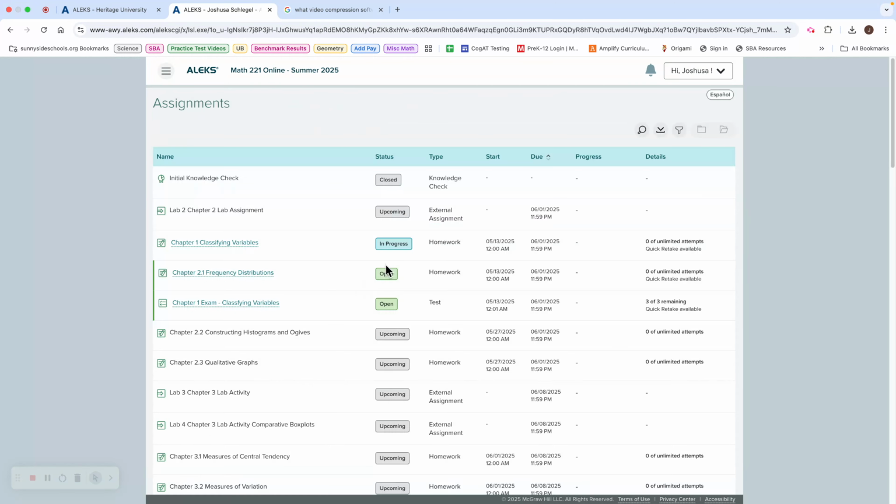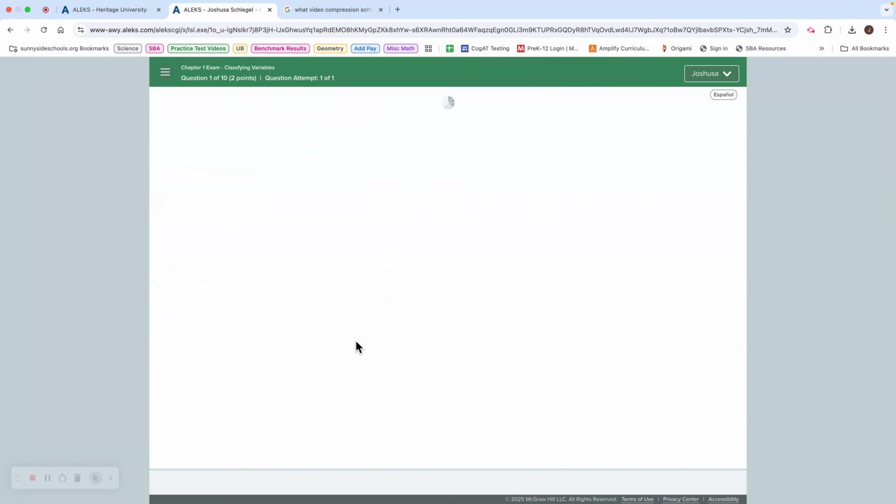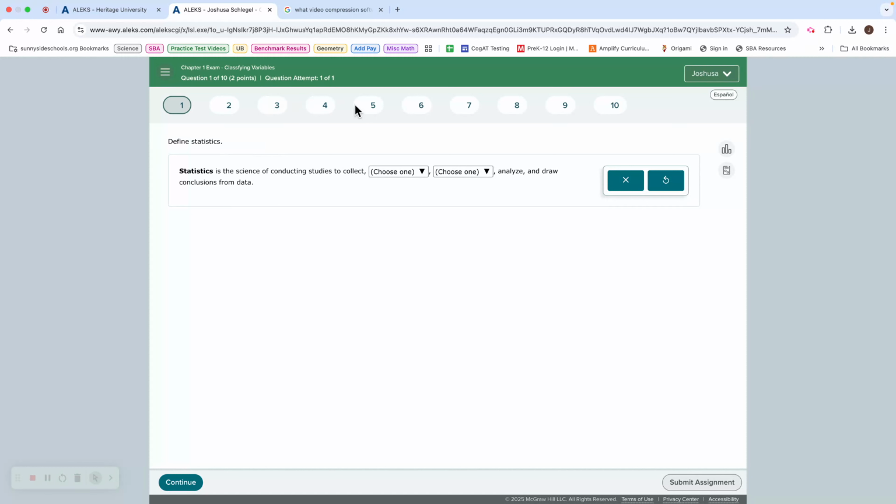The other piece to understand is that with exams, you'll notice that you have 3 attempts on the exam. It is also a quick retake, meaning that you only need to do the problems that you got wrong when you did it the first time. So let's say that I'm taking this exam and I get 5 out of 10 correct, and I miss 6, 7, 8, 9, and 10. When I come back to give this a second attempt, I will only need to redo 6, 7, 8, 9, and 10.